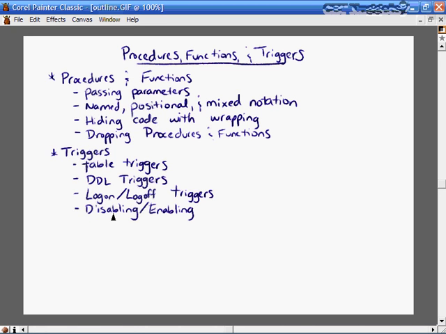And then the last thing I'll show you is how to enable and disable your triggers. How to do that individually, and also if you've got several triggers set up on one table, how to disable and enable them all at the same time.